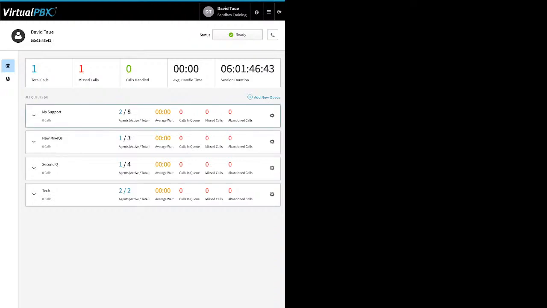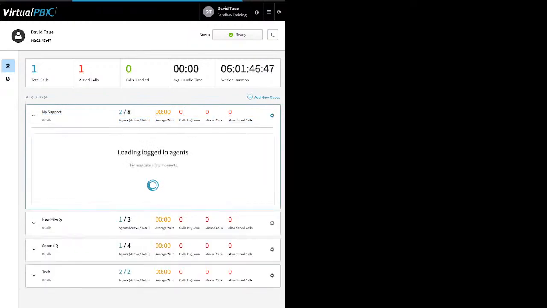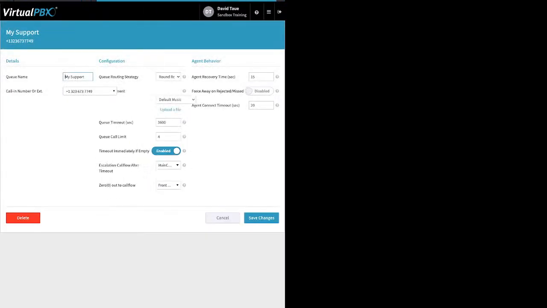But here, you would click on Add New Queue, or in this case, I'm just going to click on the little gear icon here. You give it a name, and then you select either a phone number or an extension. So queues can have one or the other. Groups can have both.